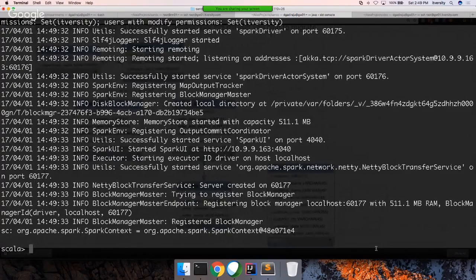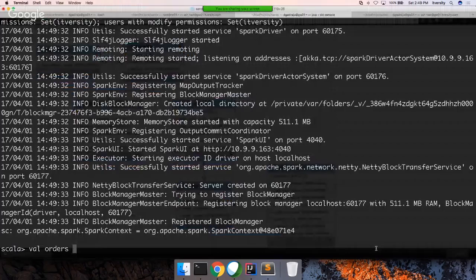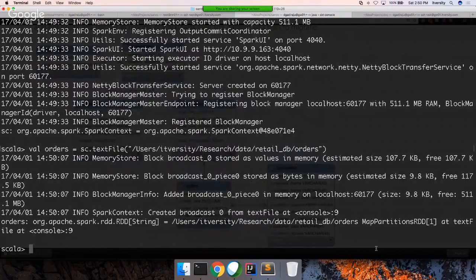Now, first get the data of orders. Here, first we need to understand the file format. File format is text file, so we can safely use sc.textFile to get the data. And what is the path? The path is /Users/itversity/research/data/retail_db/orders. It has created the RDD, and each element of the RDD is of type string because we are using sc.textFile.